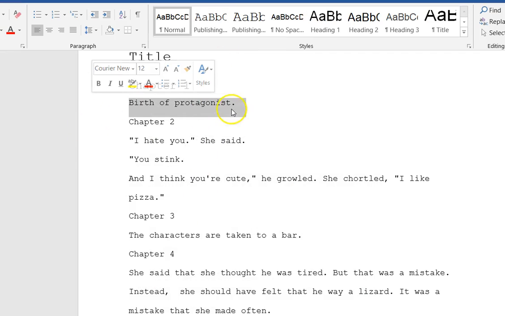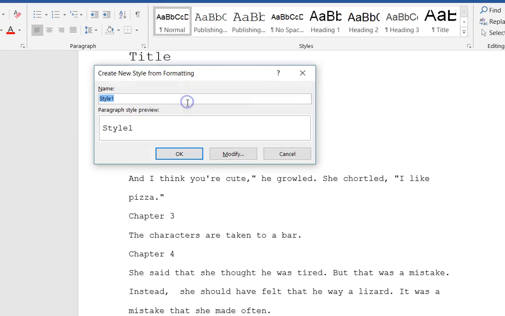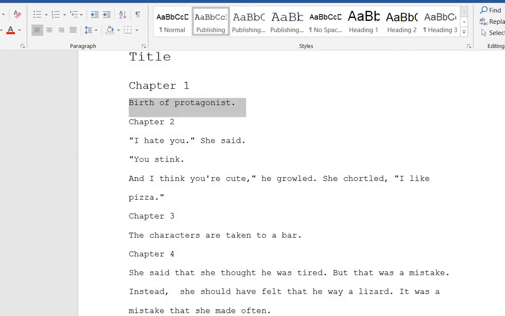And now also for this is the body of the piece. Same thing. I'm going to create a style, and we're just going to call this publishing. Modify. Courier 12. Double space. Hit OK.